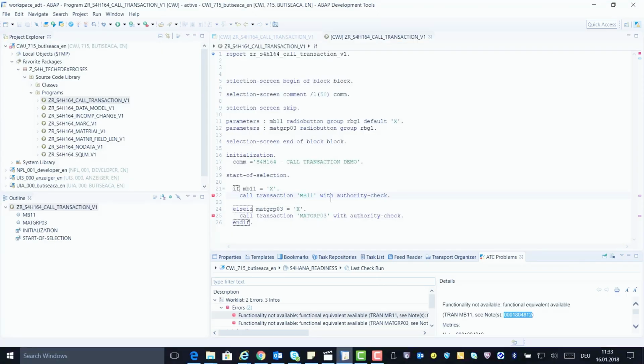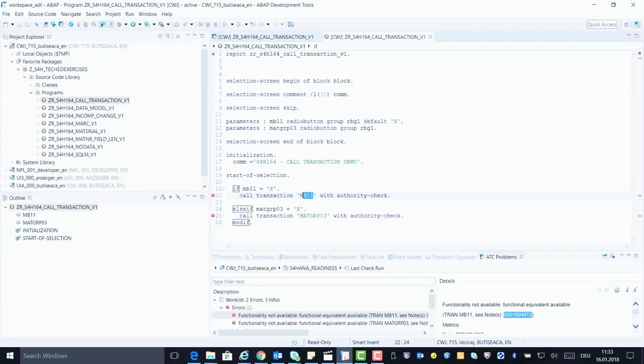Now fix the finding in the code by replacing MB11 with the transaction MIGO. Save and activate.